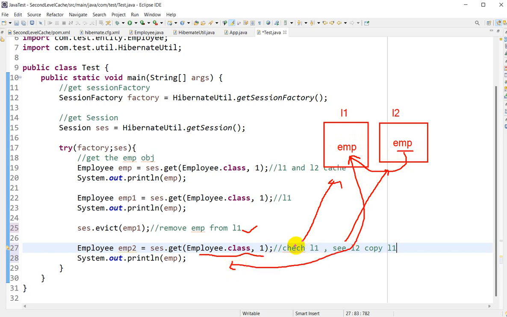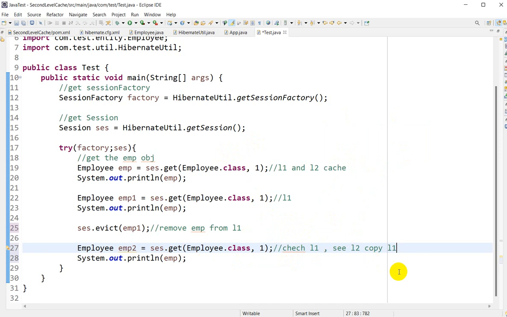So here no select query will be executed. It will only take from the L2, it will be copied into L1 and it will come here. So there will be no select query. Only the first time the select query will be executed. Now let me execute this. Control Shift, Control F11.